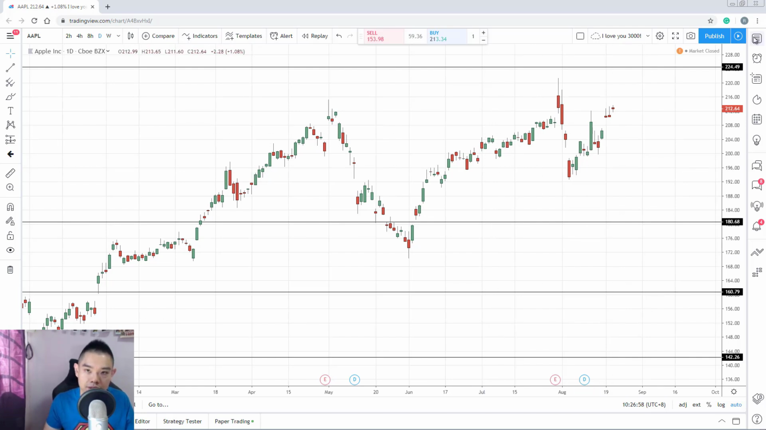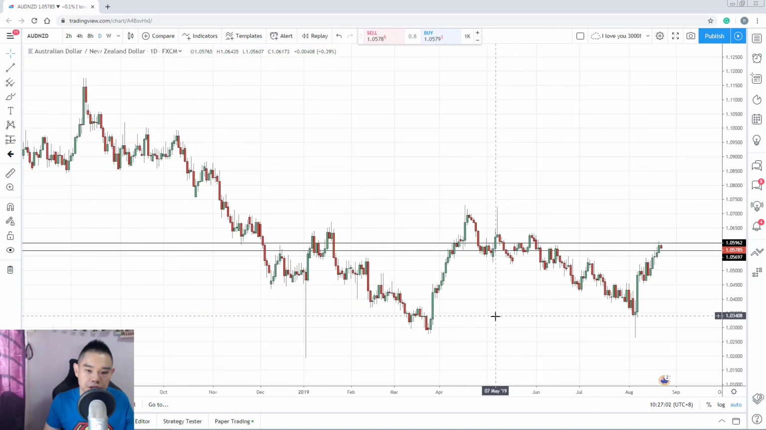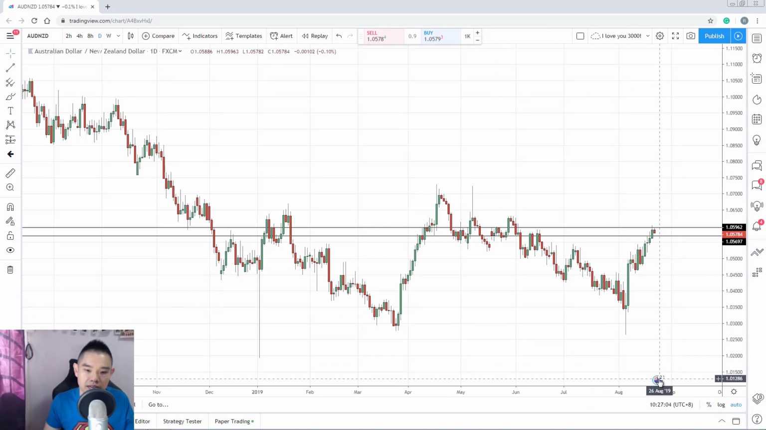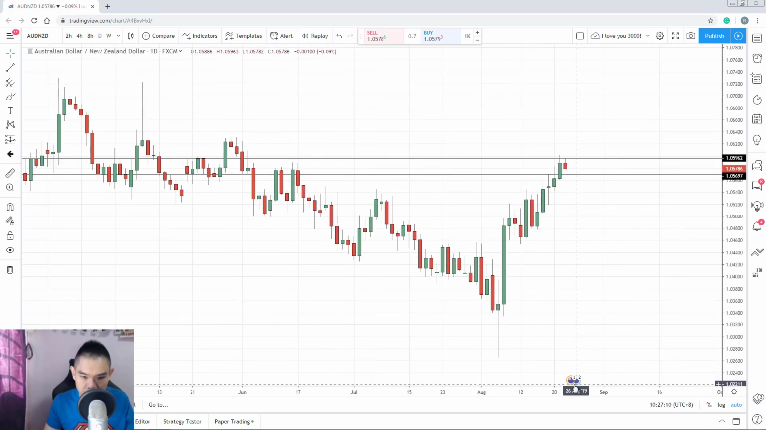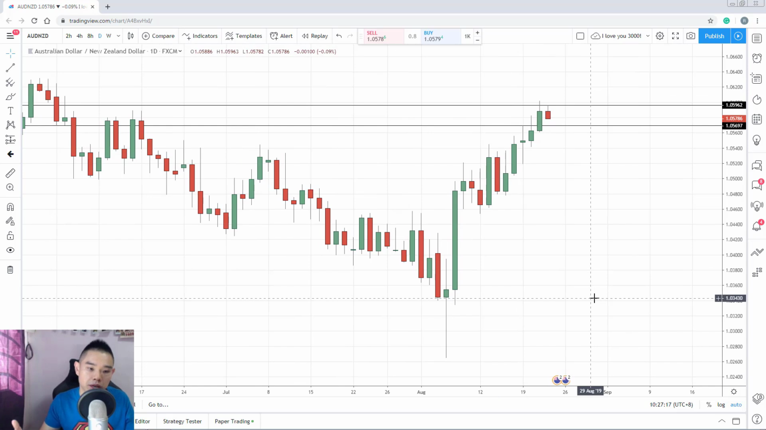For example, Forex. If you go to Forex, Aussie, New Zealand, it will also show you the news. For example, on 26 August, there's news coming up. What country is this? I can't really tell. It's either Australia or New Zealand on these two dates. So it keeps you aware of the economic news that could impact your trading.